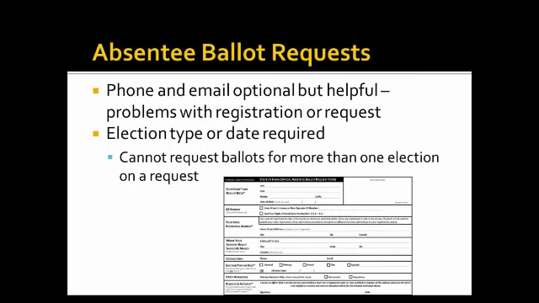The election type or date is also required information on this particular form. This is something that, if absentee ballots are being solicited, could be pre-filled out. But one request can only be used to request a ballot for one election. You cannot request ballots for multiple elections using the same form.